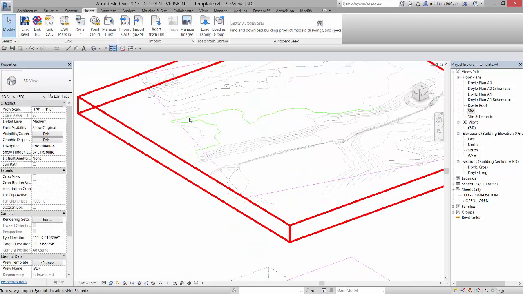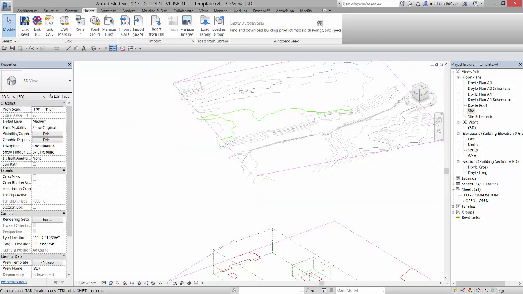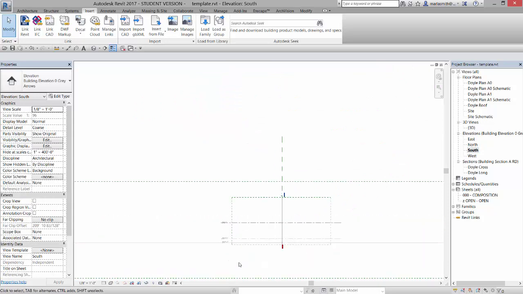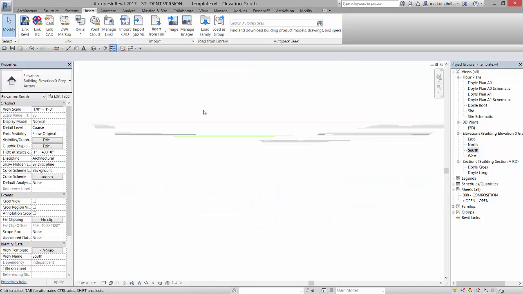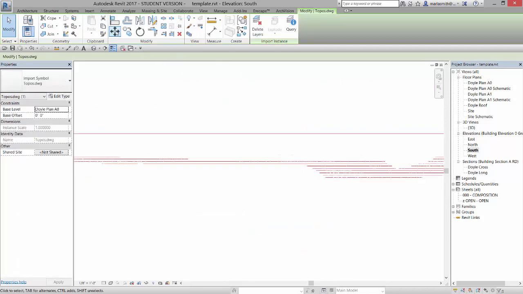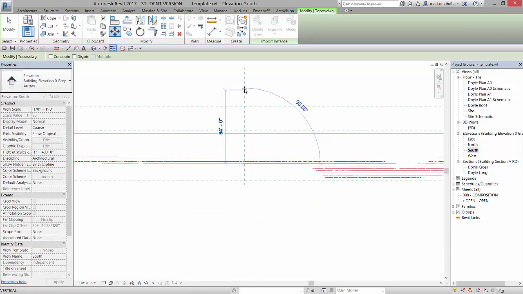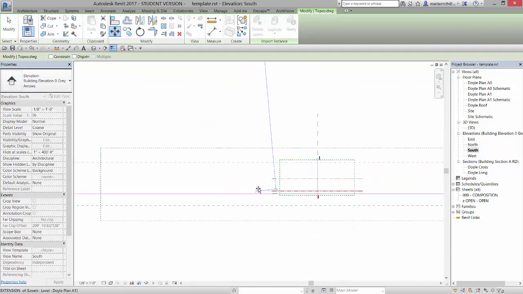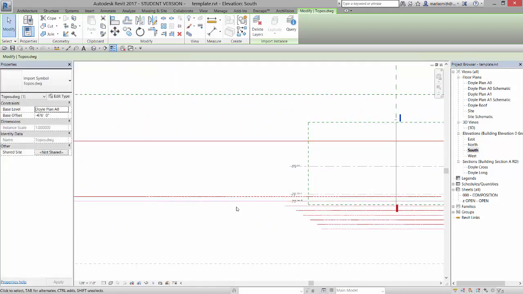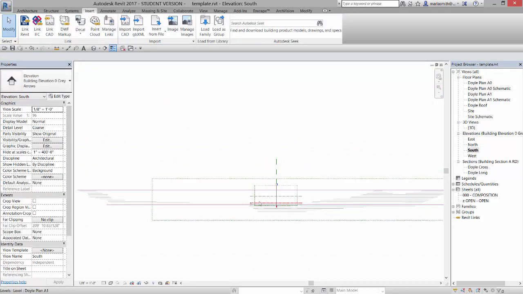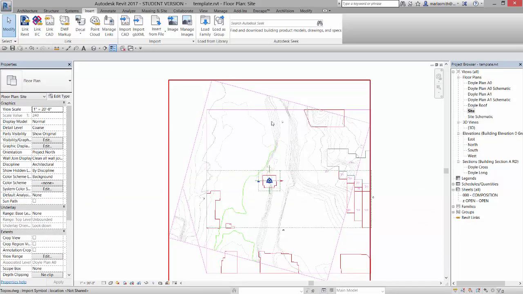Now I know that this is the contour that I want to be at level 0. So if we look at south elevation, I've got some levels in here, and the A0 is the one that I want that green one to be on. If I zoom out, I can pick this file, move it from that green level, and move it vertically until that level highlights. Now that line is basically on that level. Then I'm going to go back to my site view.